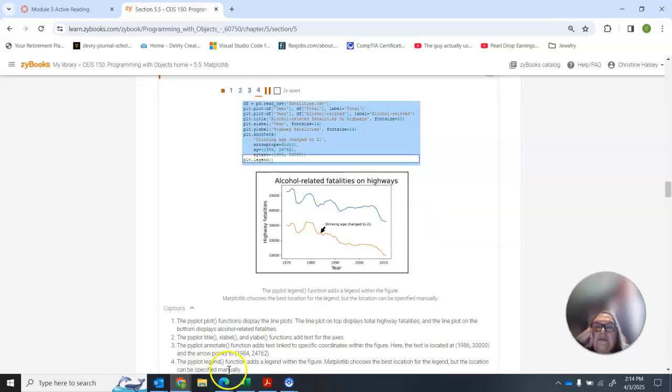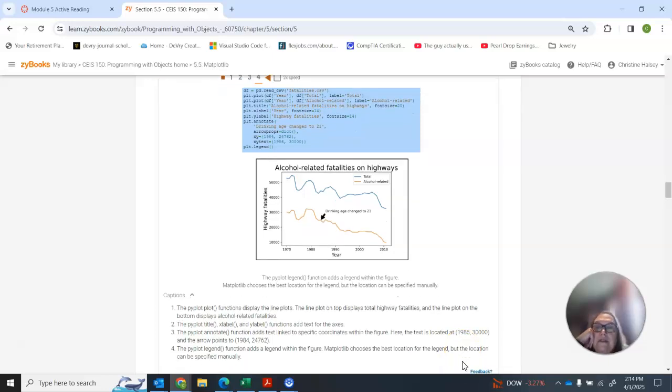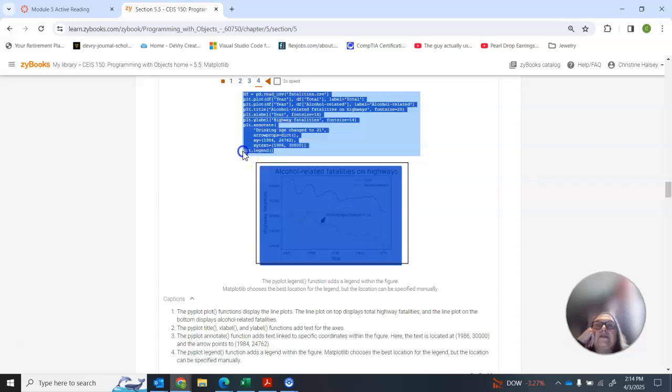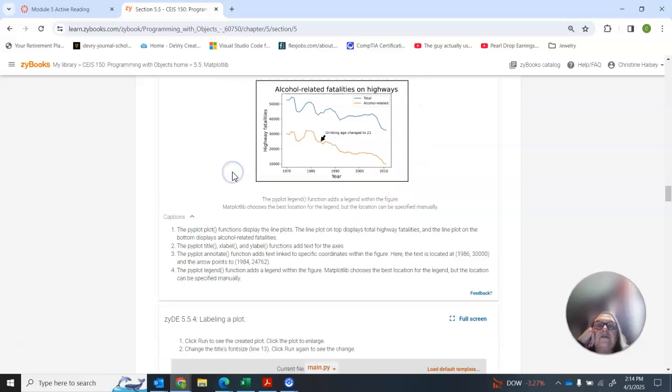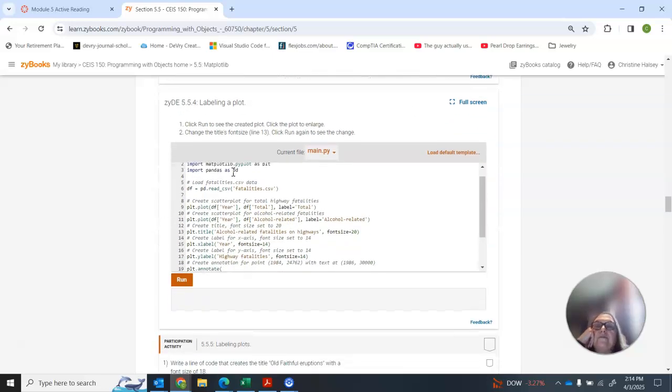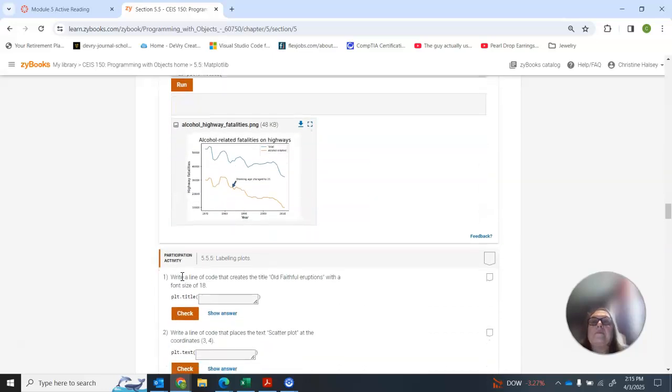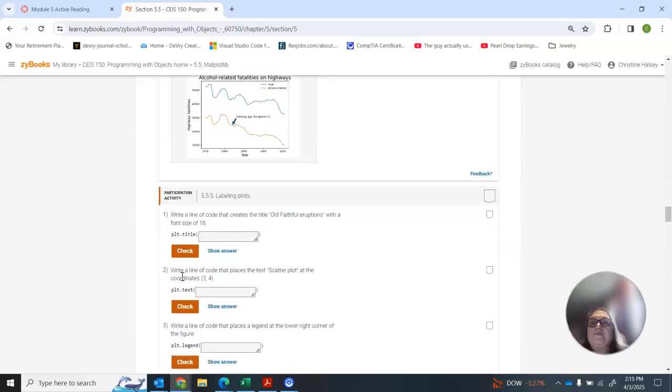The pyplot legend function adds a legend within the figure. Matplotlib chooses the best location for the legend, but location can be specified manually. So here's our legend function, and we're done with that one. Okay, again, here you just want to run and see the plot. And there we go.